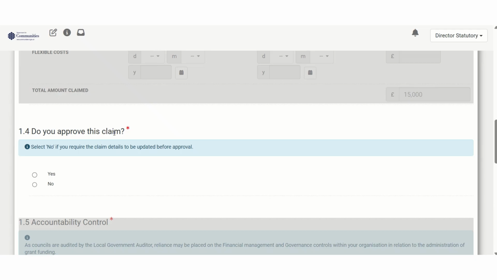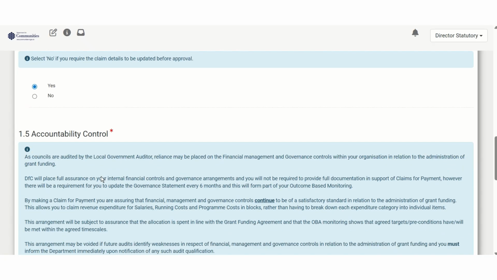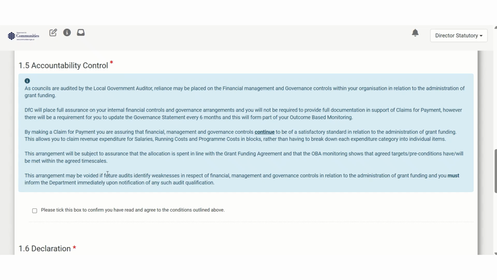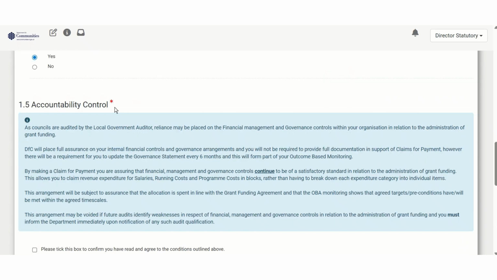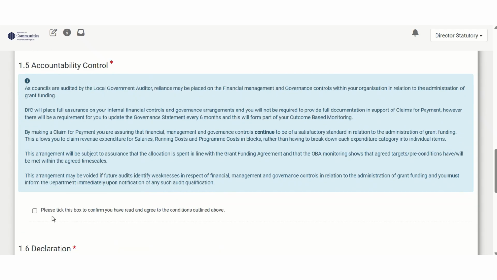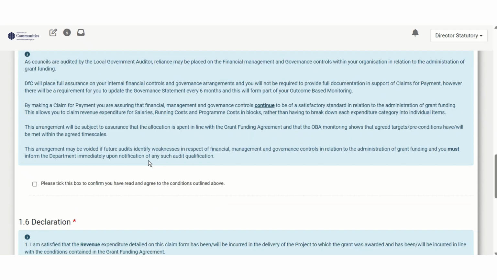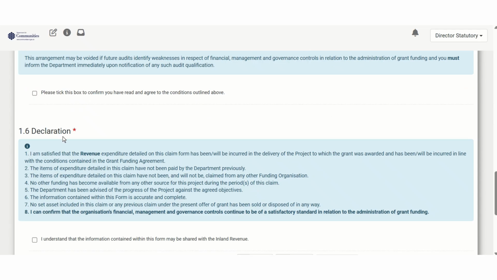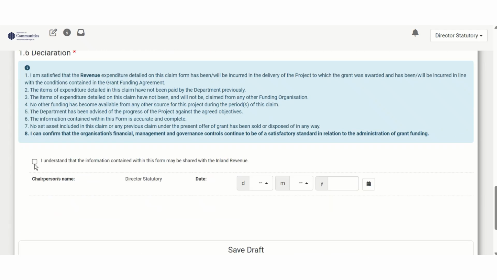And then question 1.4 is now activated. Do I approve this claim? If I select yes, then the other questions on this form will activate. First, we have 1.5, accountability control, and a statement that requires a tick box. And then 1.6, the declaration, again followed by a statement tick box, and also the date of my claim submission to be entered here.